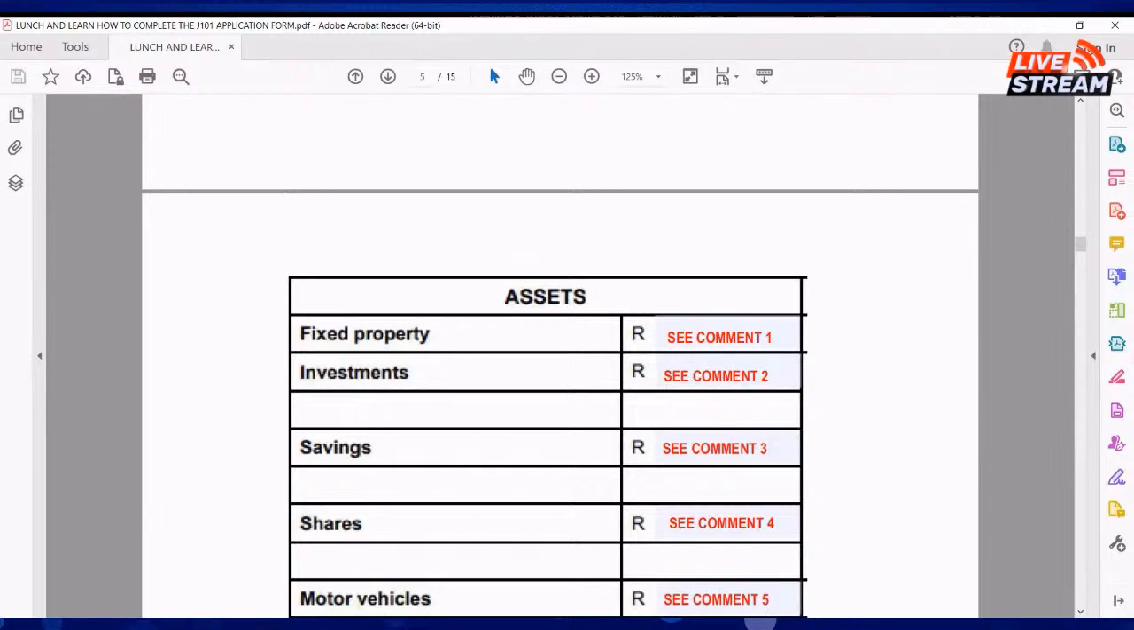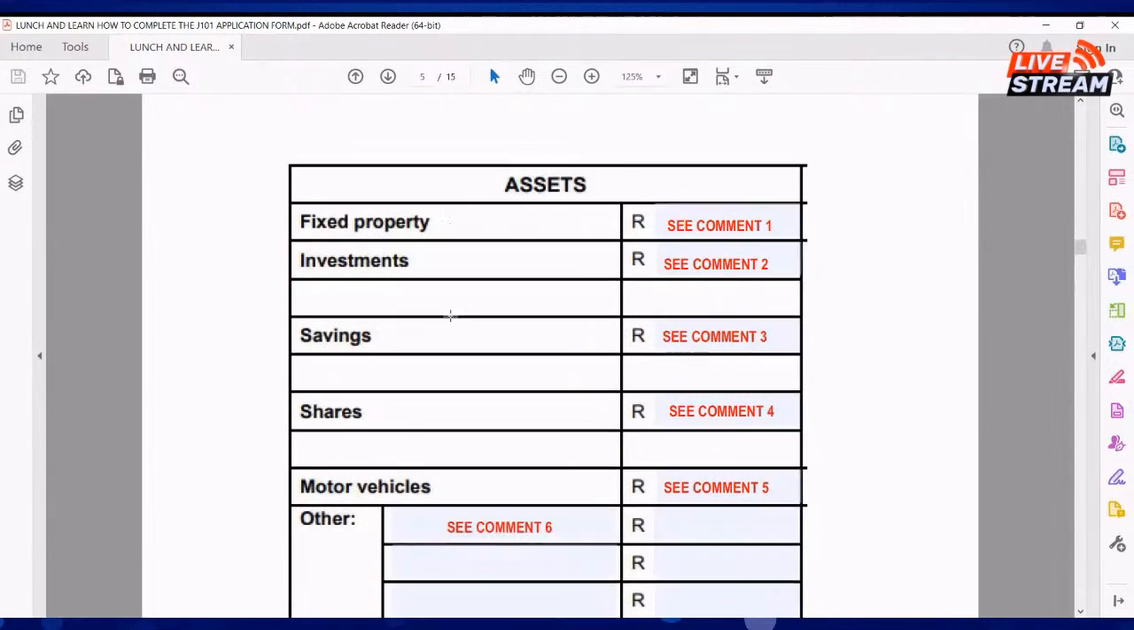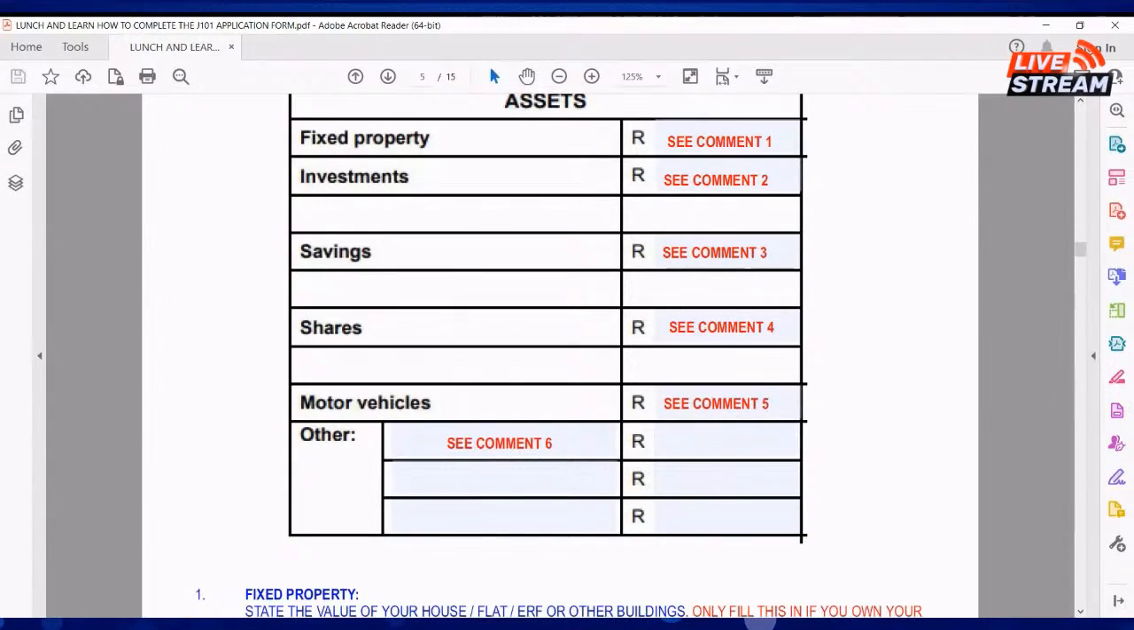Now we come to the portion that needs to be filled in. That's your details, and there you fill in your fixed property. Like I said, fixed property is any property that you have. You only fill this portion in if you own your house, not if you're renting. So if you do not have a title deed or a bond, then you do not fill that in.